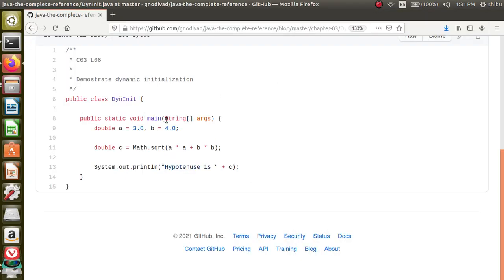This is an example of dynamic initialization. Dynamic initialization in the sense, here you have defined two variables, a equal to 3.0 and b equal to 4.0, and now we are going to declare another variable, double c, and its value is calculated as root of a square plus b square. That means a into a plus b into b, the square root of.